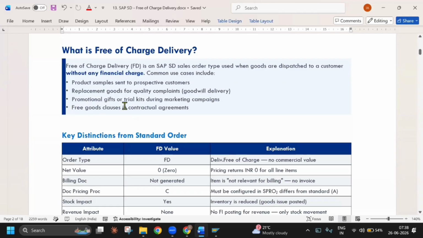Then a free goods clause in contractual agreements. If you have made an agreement that for this much of product, some products will be provided free, in that case we use the free of charge delivery process. Based on the business requirement, you can use free of charge delivery. For these kinds of goods, the company is not going to charge any amount to the customer. The name itself indicates free of charge.